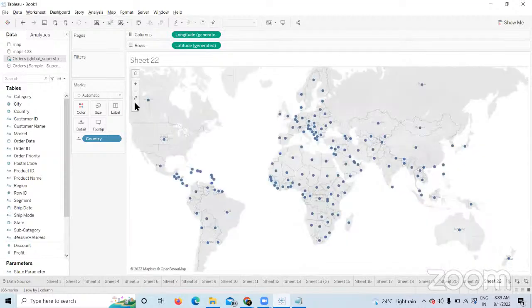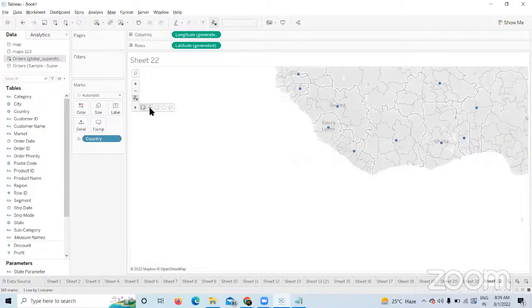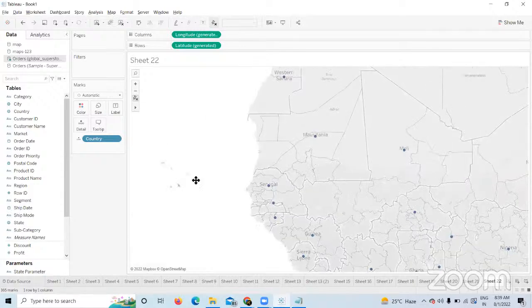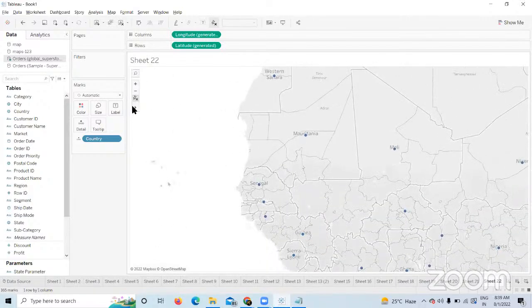Now here, for example, I'm selecting some portion like this, guys. If you want to move through the map like this, to the left and right, top to the bottom, then this pan will help you. This pan will help you to move it to the left and bottom, right and left. Okay. Then again, I'm resetting.